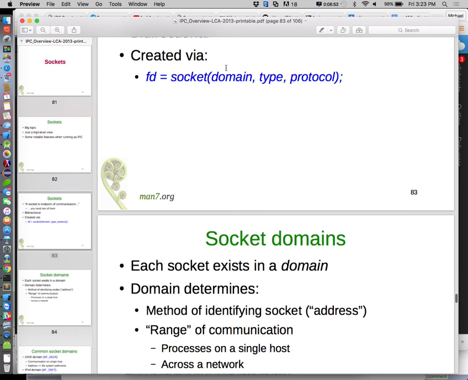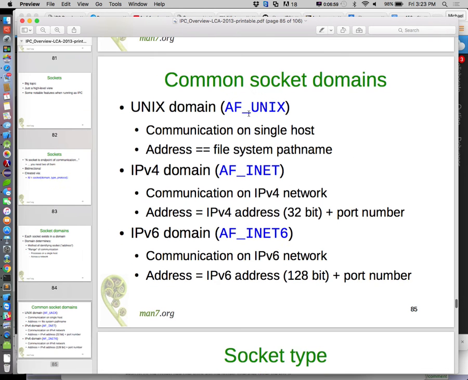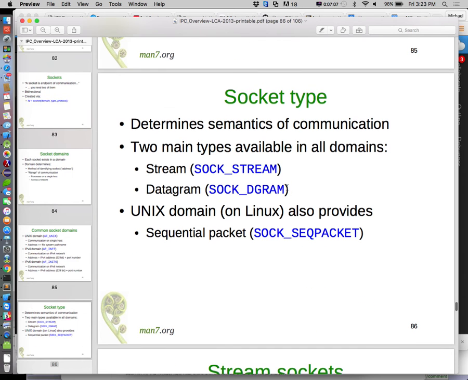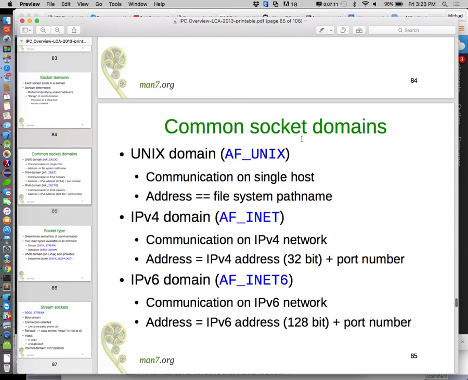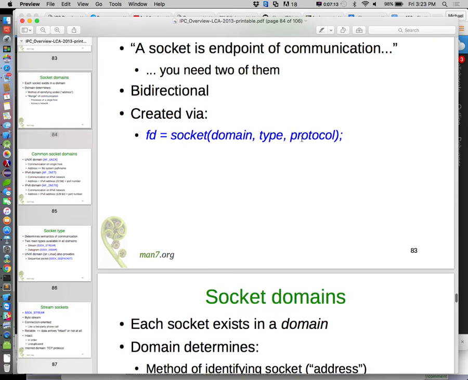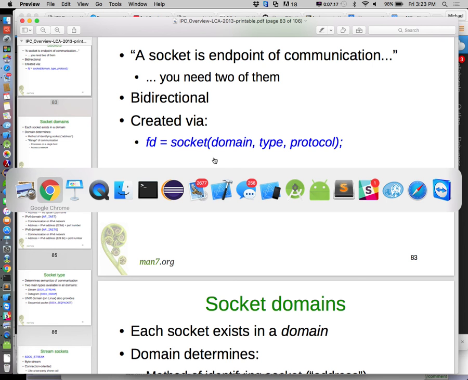All right, so we have our socket, we have our domain, we have our type, we have our protocol. The different domains: this is local on a machine, this is over the internet using IPv4, this is over the internet using something nobody uses yet. We have our stream sockets. So let's go ahead and open up our initial socket, this guy right here, but we need a listener.